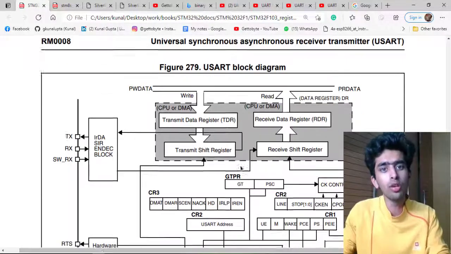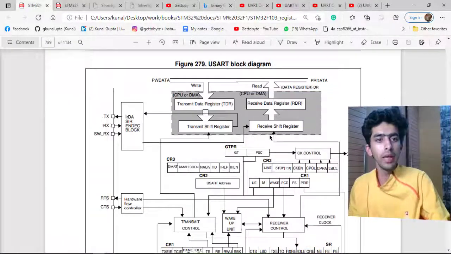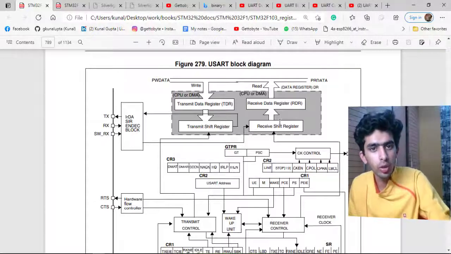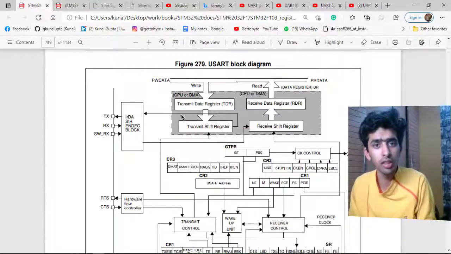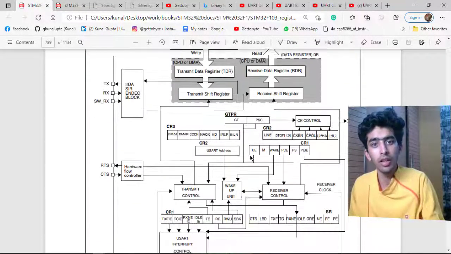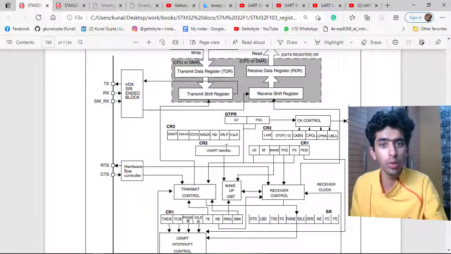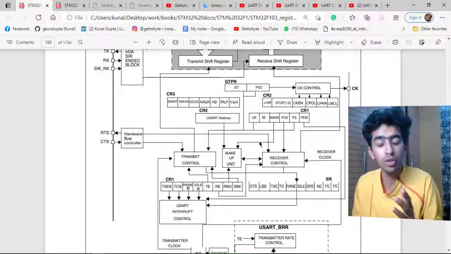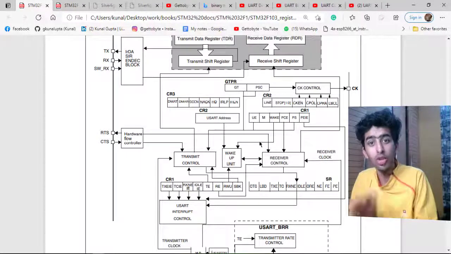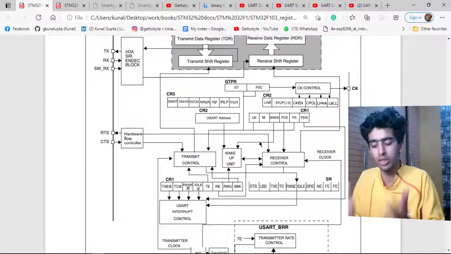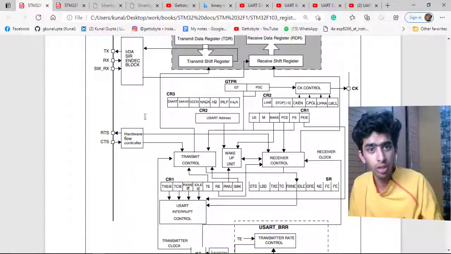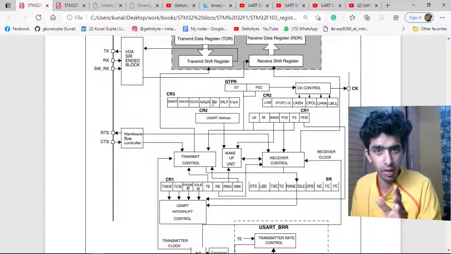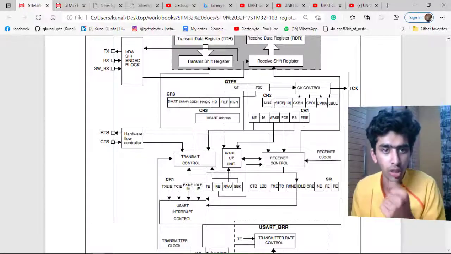Now, moving to this video, the main block diagram, the thing to understand is this is the area where the transmit data register and receive shift register get the data and the CPU processes it. And then these are the registers CR1, CR2, CR3, which are the configuration registers that configure my UART communication in the microcontroller. All these bits have their own significance, which we will get to know in a minute.